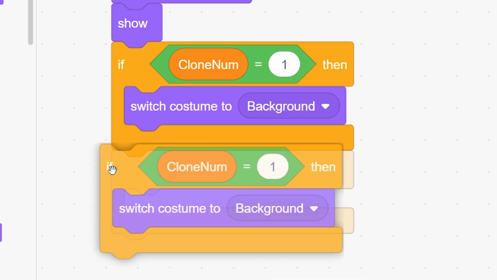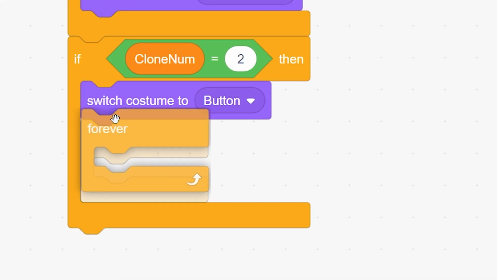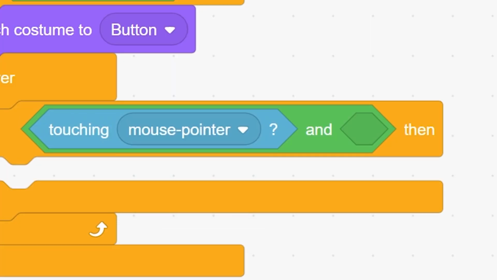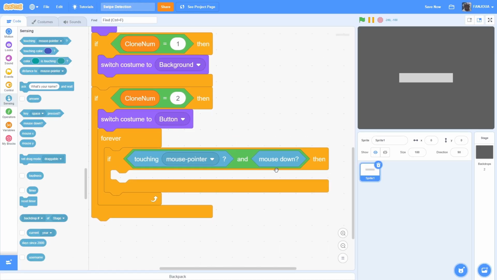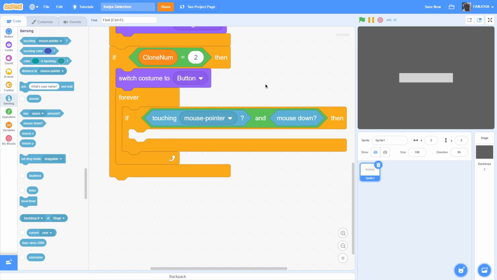Then you can duplicate this and put it here. If clone number is equal to 2, switch to costume button. And forever if, put an AND operator: touching mouse pointer and mouse down. So this is like if the mouse pointer is touching it and also mouse is clicked, so it will detect a click. Not completely, but for the swipe this will work.